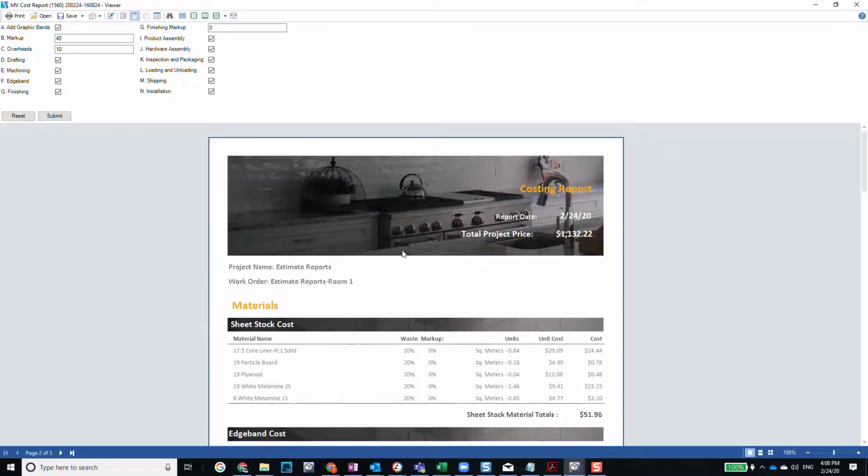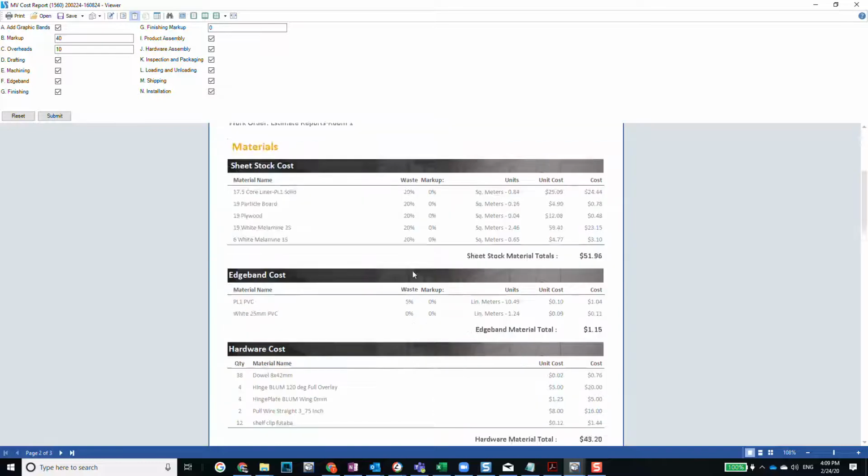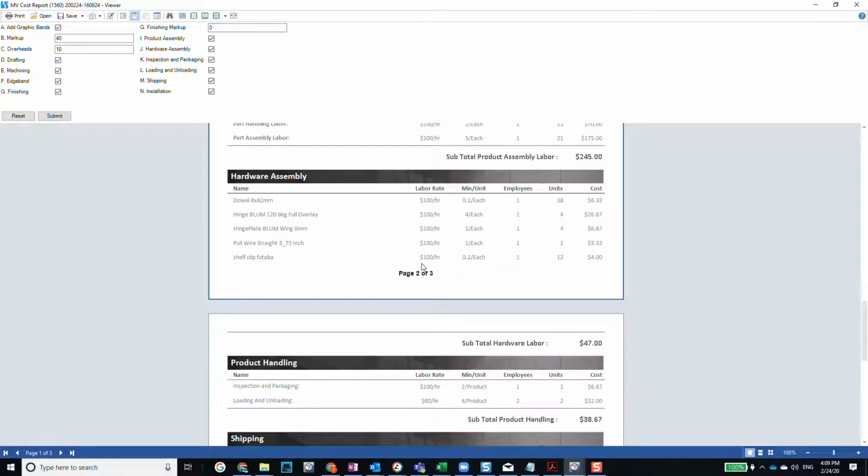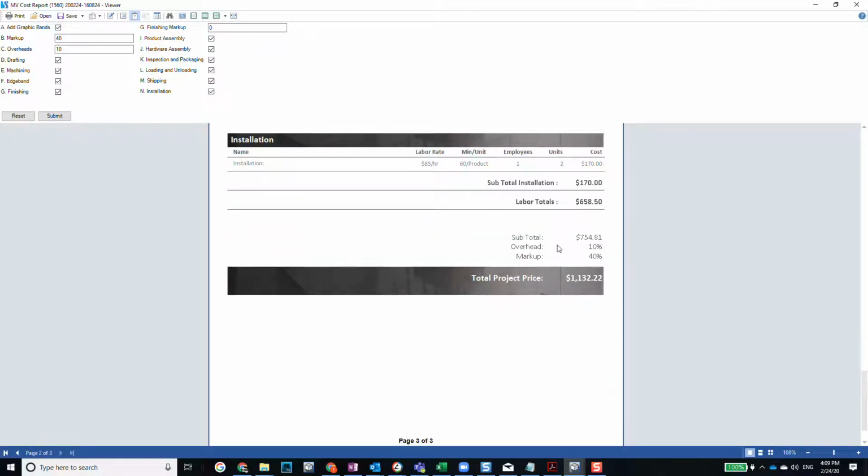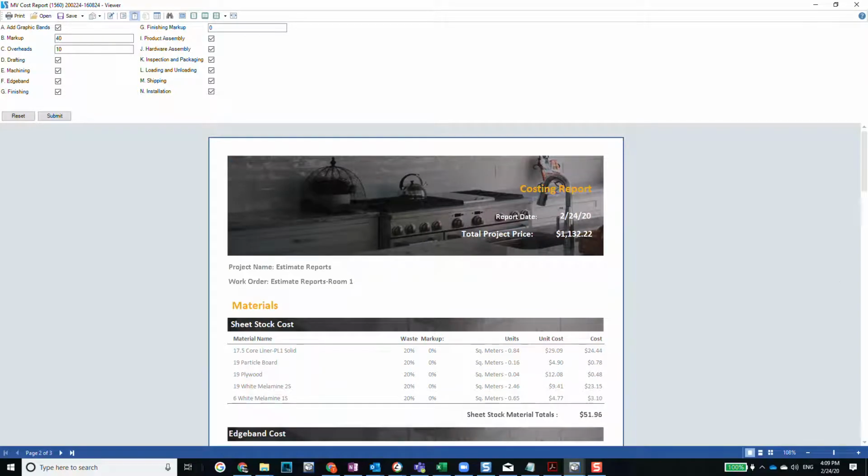Now with this report, we can modify it right on the fly here. So if you wanted to update this report and use it as an estimate, you can put the graphics, the markup information, the overheads, all the details can be right on this report, and then you can include these different components on the report as well to show. So right now they're all showing, and we can see our markup and our overhead values on there to give us our total project price for this work order.